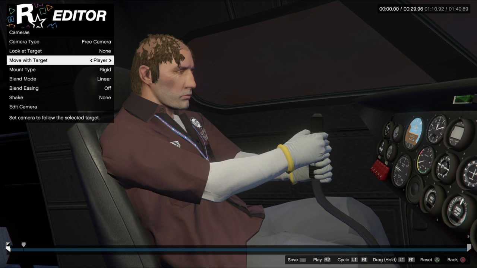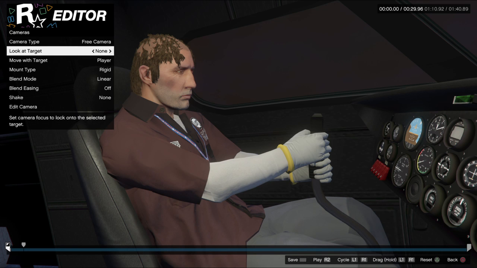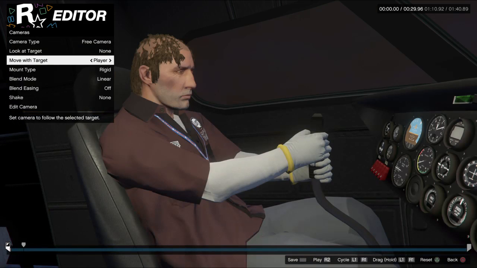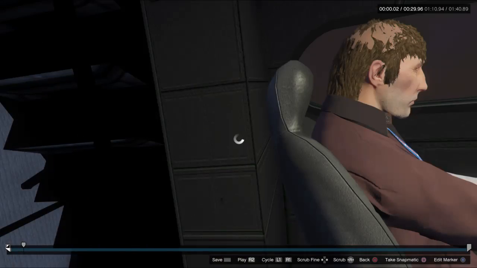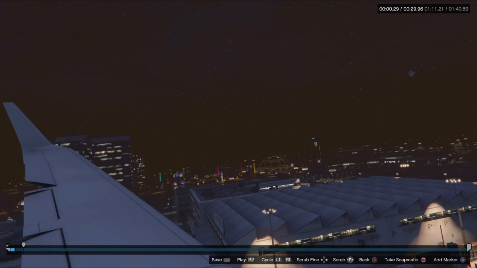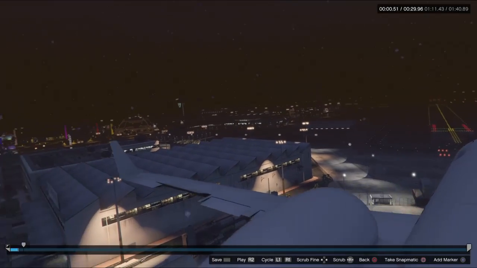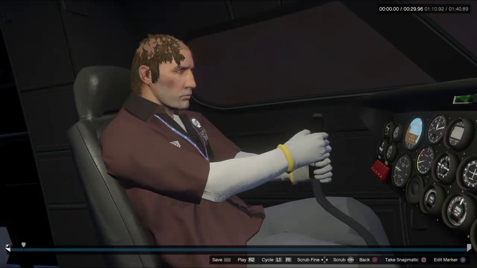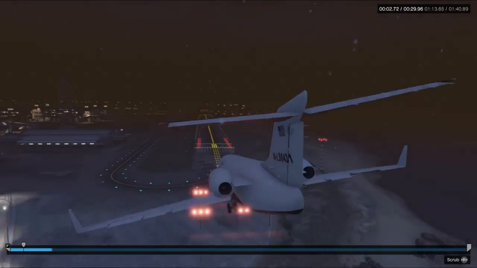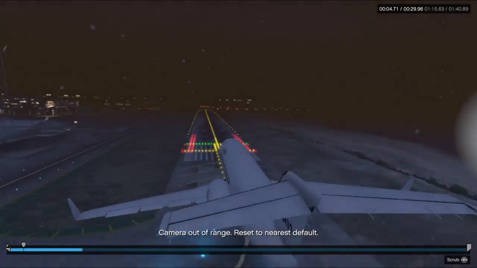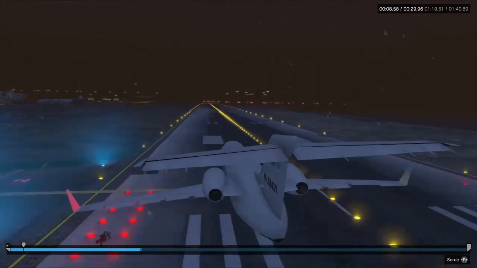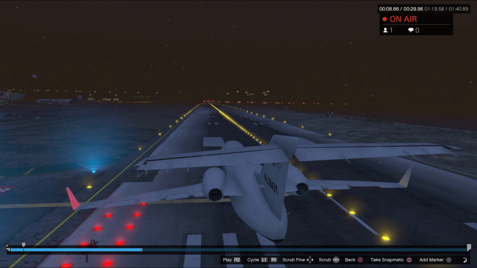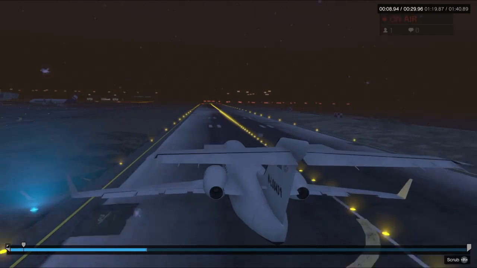So look at target none, but move with target player, and then yeah, it's not working because I kind of forgot how to do it myself, but there is a certain way that allows you to actually get an inside view of the vehicle. You'll be able to see it in some of my other videos, but you know, it's the way it is. You just gotta kind of work with it.